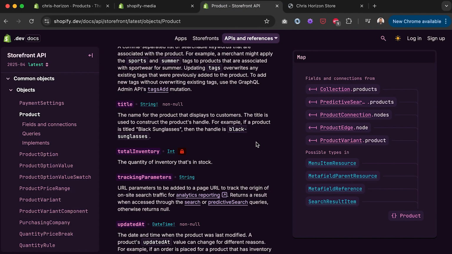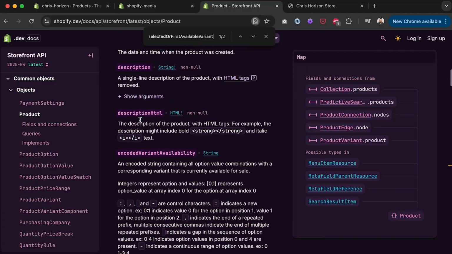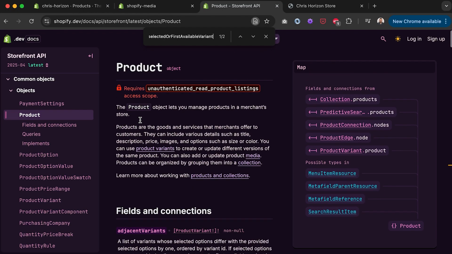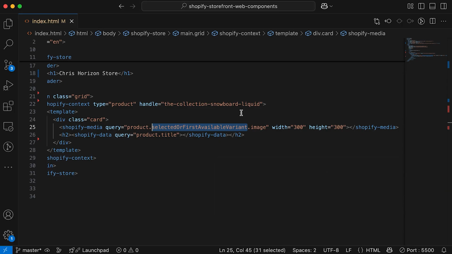So just to reiterate that again, you can see here that it's one of the properties listed under the product object within the Storefront API. So we just want to make sure that we're looking at the Storefront API for our property names, not the Liquid documentation, or just assuming it's going to be the same. Here, of course, with the title, it was the same, but here it is, of course, different. Now this property gives us, as it reads, the selected or first available variant.